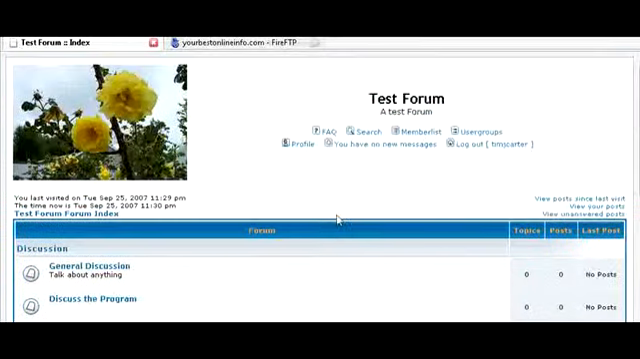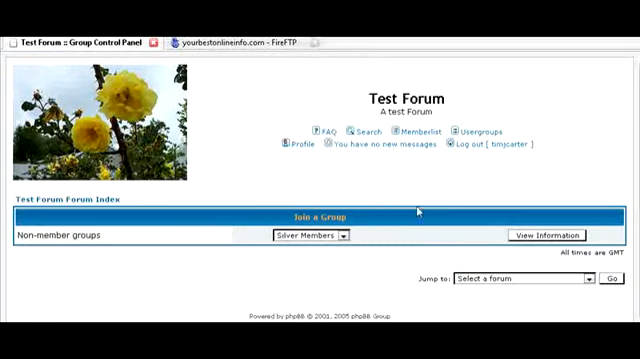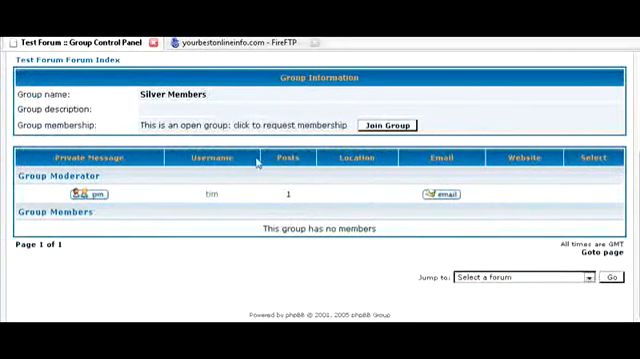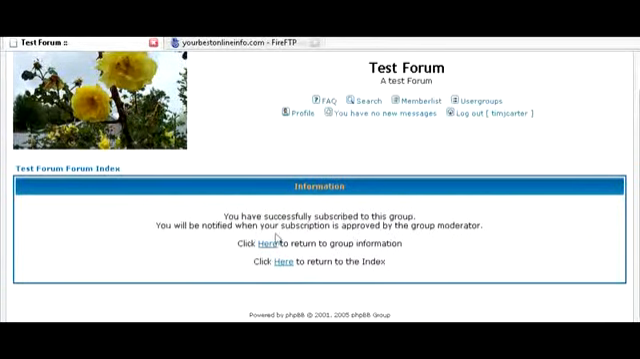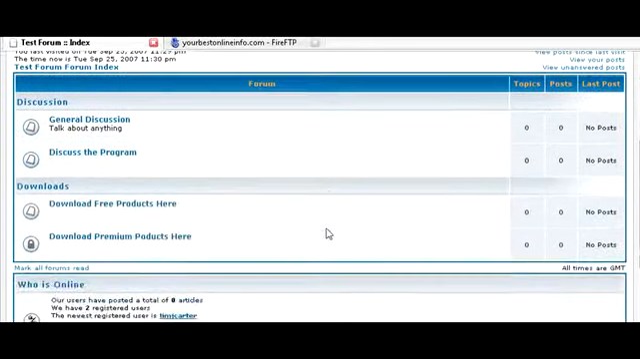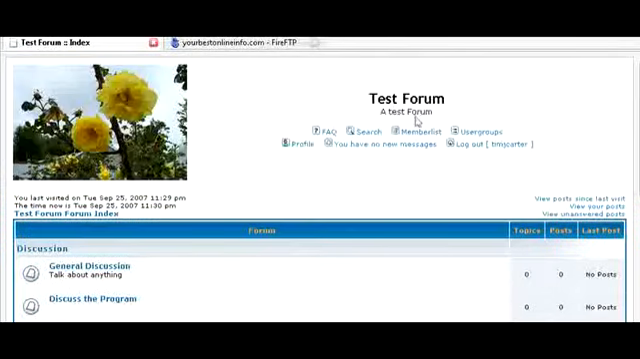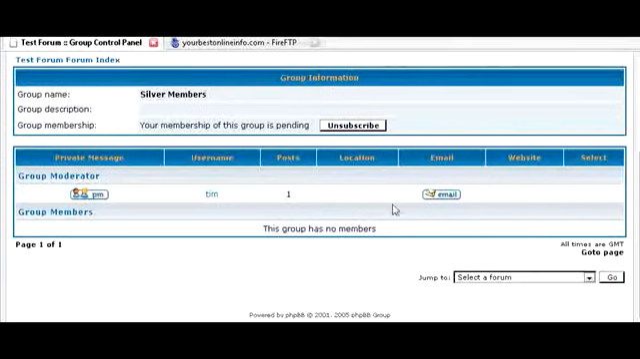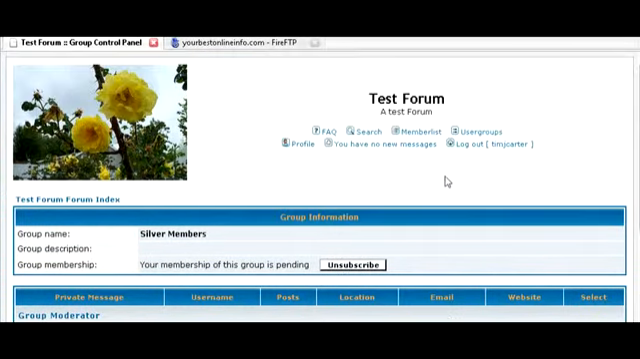Okay, so again, we can't see this yet. However, if we go to user groups now and we view the information, you can just click join the group. So now we see that their membership is pending. So let's go back in as a moderator now.